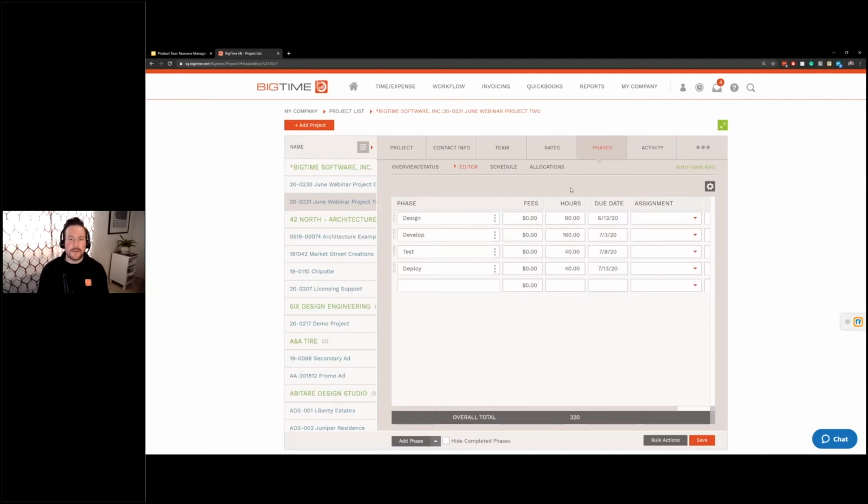Now, I had mentioned that the bill rates were pulling from that scope of work we provided to the client. This phase editor should mimic those deliverables. However your projects are outlined, that is how they should fall in here. A standard approach, we'd be looking at design, develop, test, deploy. Great. This could be research, it could be analysis, depending on the firm that you're in or the sector that you work on.